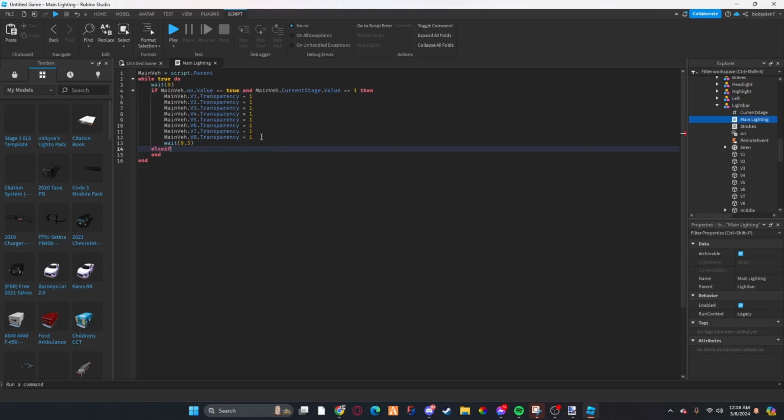This one is gonna be else if main vehicle dot on dot value equals true, and main vehicle dot current dot value equals 2. Then, okay, this is where your actual pattern is gonna start.